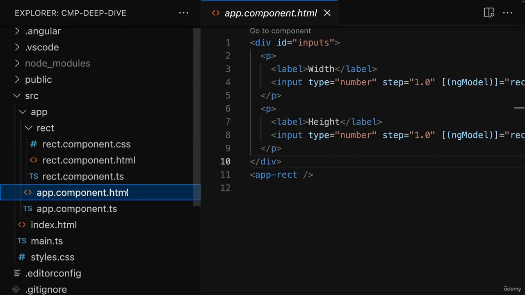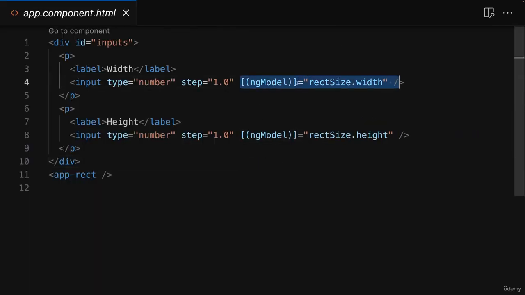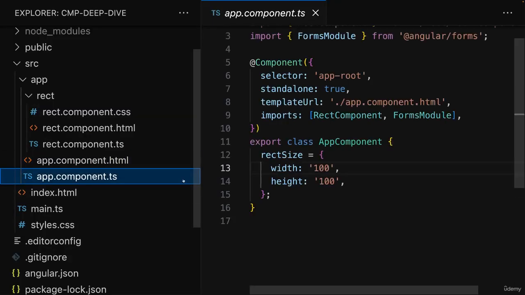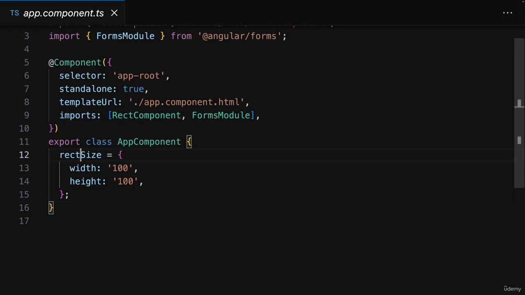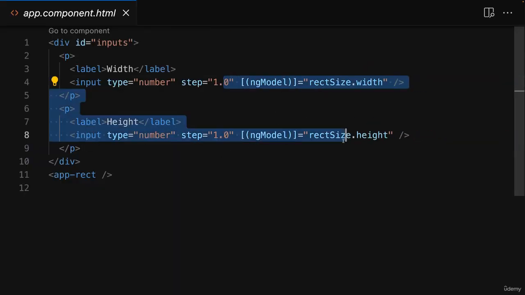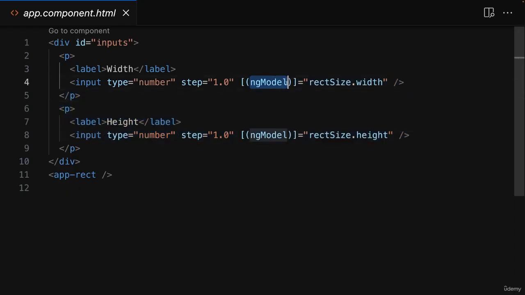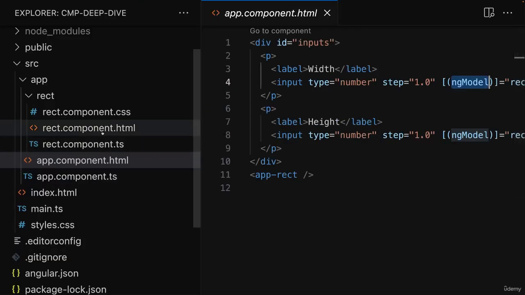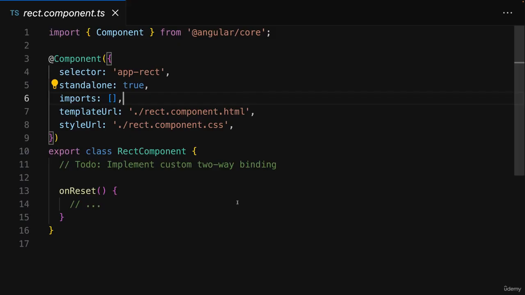I also want to highlight that I am already using two-way binding with ngModel here in the app component. And here I'm using it in the way you've seen it many times before. I have some property here. Here I'm not using signals, but I could do. But here I got an object property with a width and height, and I'm binding the width and height in that object with two-way binding. But of course, this is no custom two-way binding. Instead, this is two-way binding with ngModel, as you've seen it many times before. But now we're going to make this rect component two-way bindable.